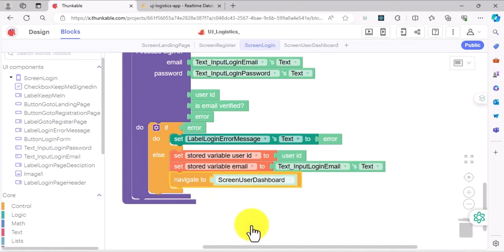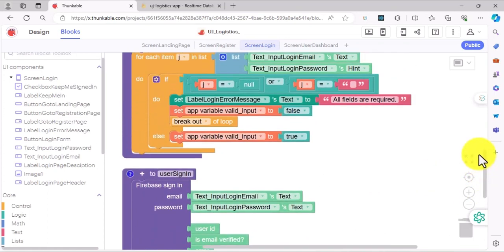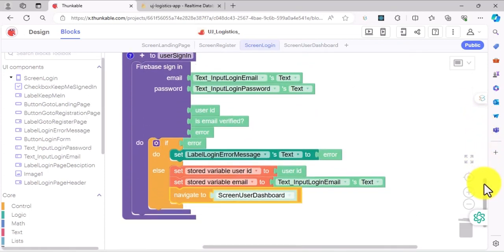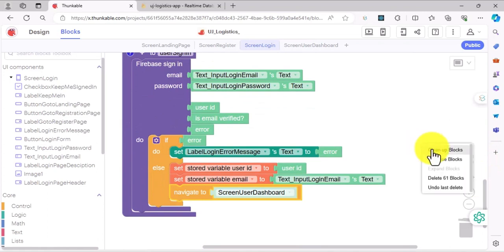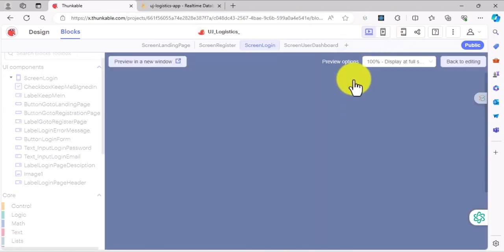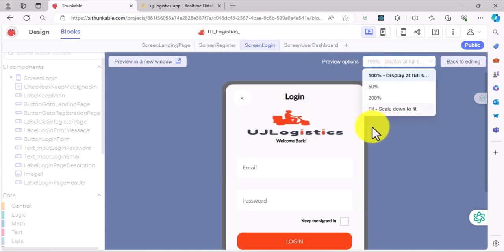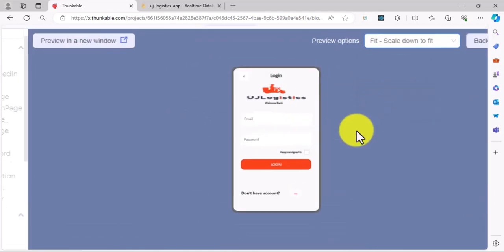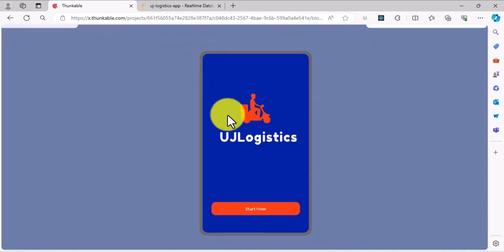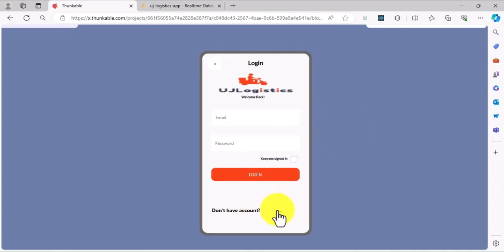So now that we have been able to do that, the next thing is for us to test our application if it is working properly. Of course, you can see that this is very easy because it's just repeating what we already know from the registration page. Now we'll go ahead to preview. So I will set it to fit to scale. Now increase this one a bit. So of course all our functions are still working. Start now. I don't have an account. I can go to sign up. I can sign in.